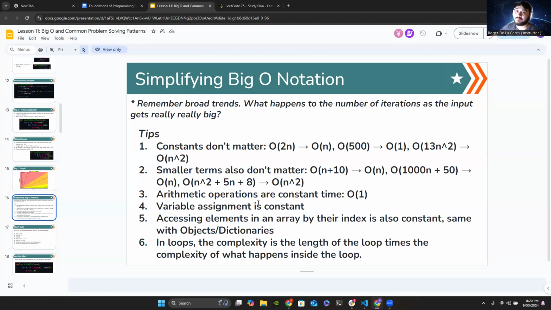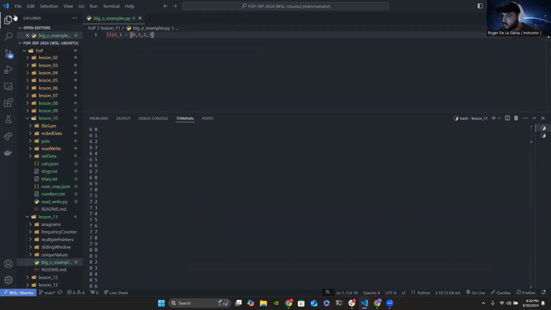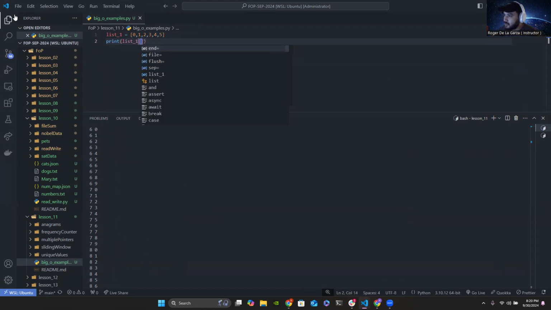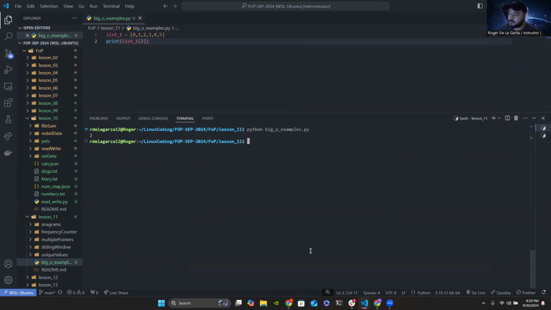Why? Why, guys? If I have list1 equal to 0, 1, 2, 3, 4, 5, but I want to grab whatever is in index 2. Why is this constant? Even though it's a list of different items. Why is that constant? Very simple.